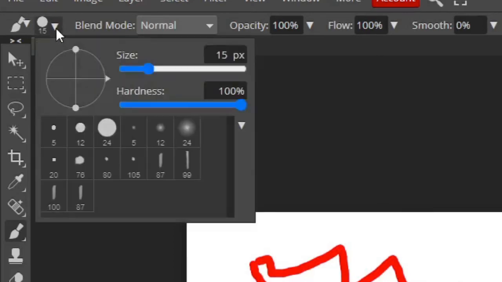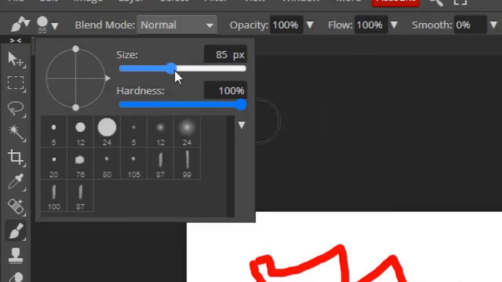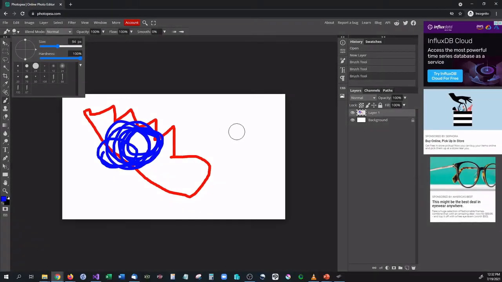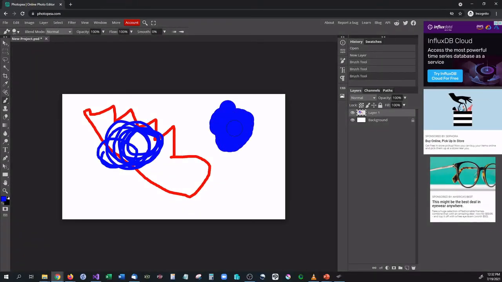If you click the little triangle next to it, you're going to see all these different settings. The first setting is the size of the brush. I'm going to keep this one out over here so you can see the size increase and decrease as we change this slider. That is the size of the brush that you currently have. And these right down here are the different types of brushes, so you can select different ones for different effects.